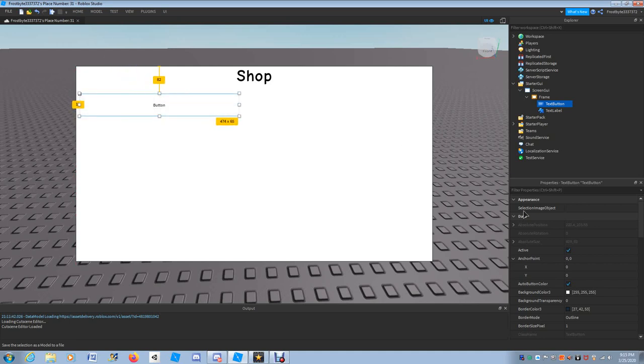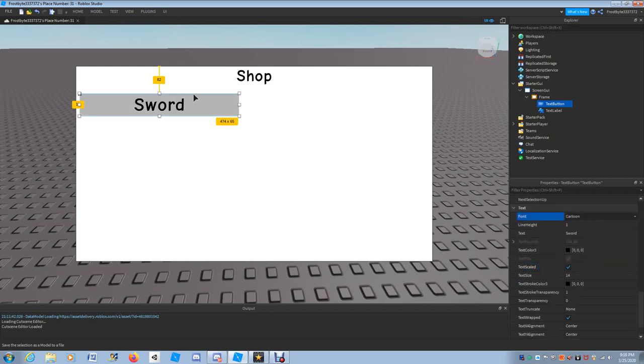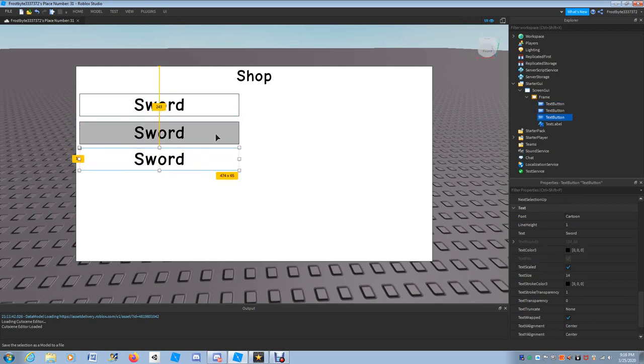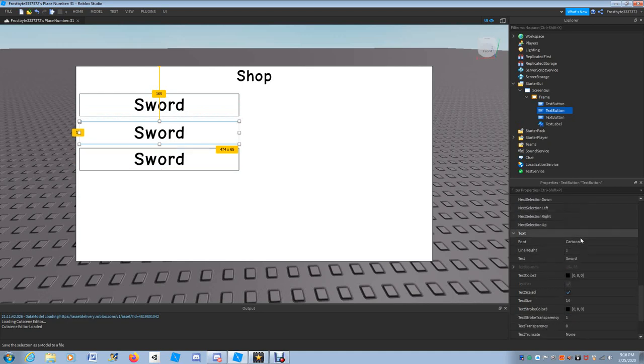Let's add a sword. Let's name it sword and add the text scaled and put cartoon to match with the others. And just make a couple more of these. You can duplicate as much as you want, but as long as you have it, I'll show you.